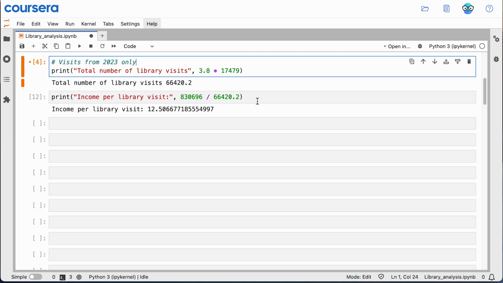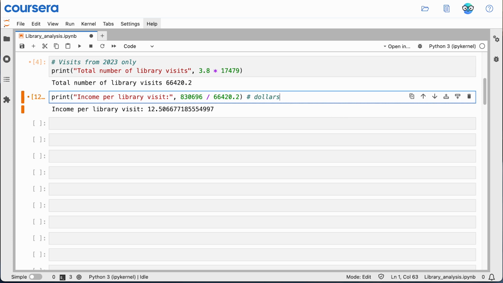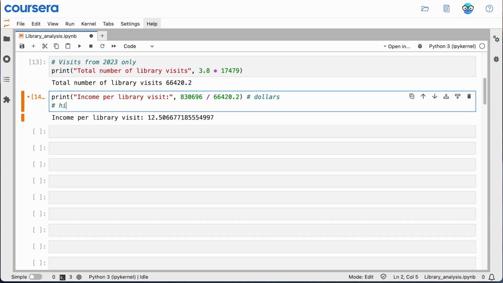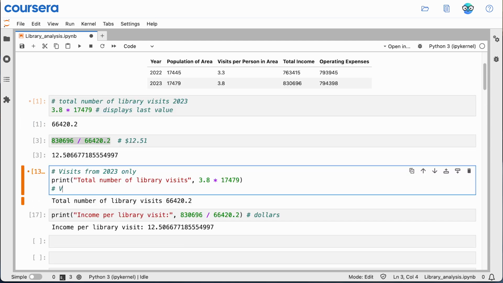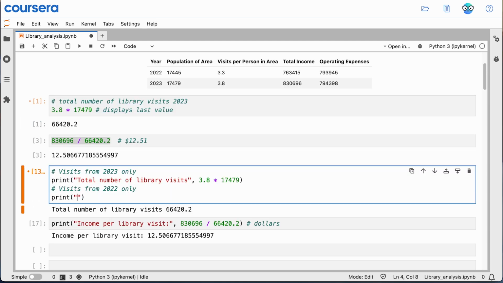As another example, you can add a comment here at the end that says this should be in dollars, so hashtag dollars. The computer will execute everything up to the hashtag, ignore dollars, and then execute the next line if there is one. If you run this cell again with Shift-Enter, you get the same output no matter how many comments you add. You can also put a comment in between two other lines of code. That's also completely fine. For example, here you can say visits from 2022 only and calculate the total on the next line. Both lines will work as expected.